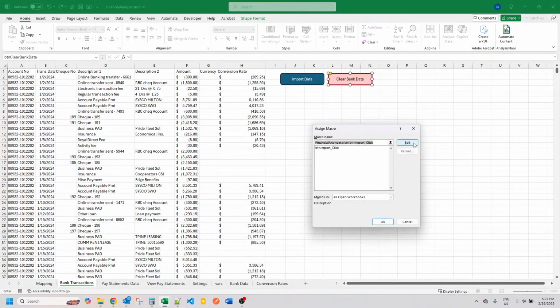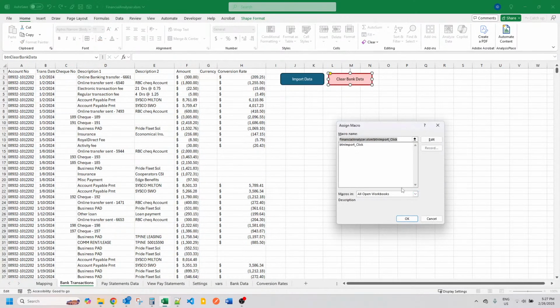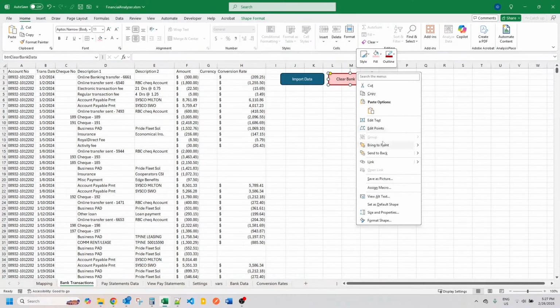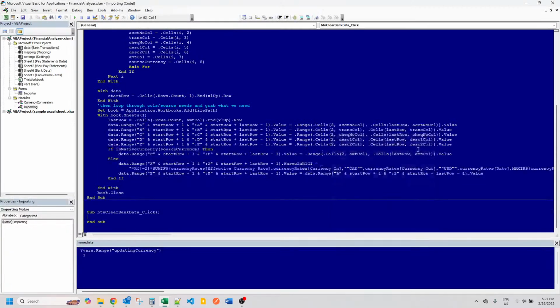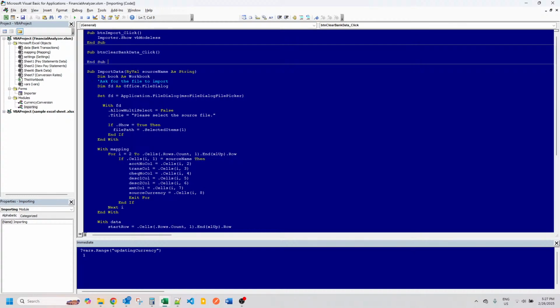So assign macro, edit this. Nope, I don't want to edit that. Take this macro out, save it, and then click it again, assign macro and new. Okay, so in this BTN clear, what we're going to do is we are going to put this with the other button with the data tab.